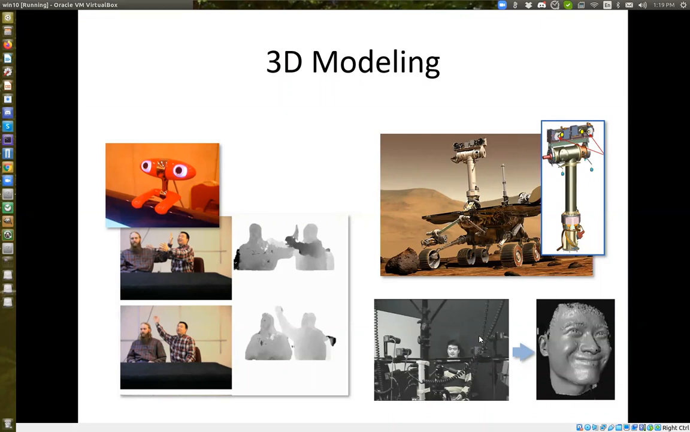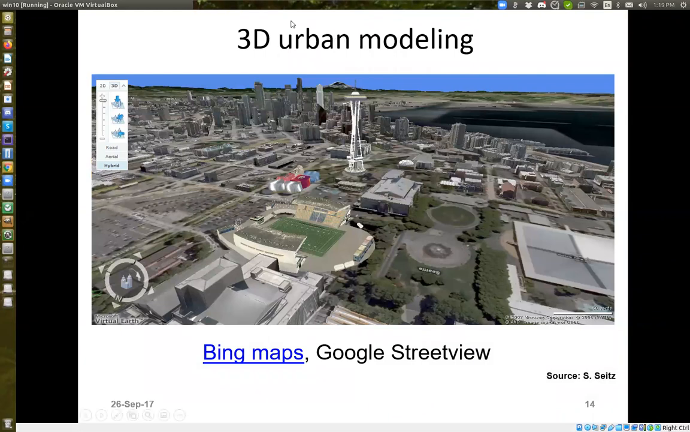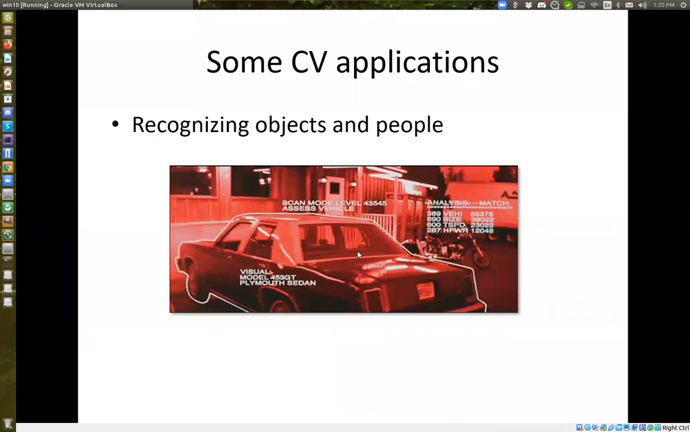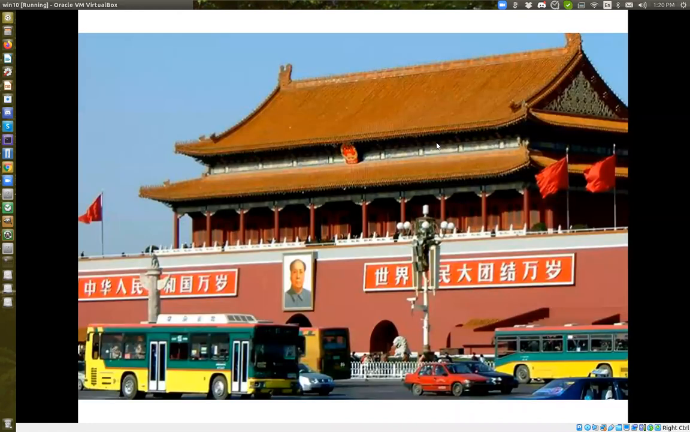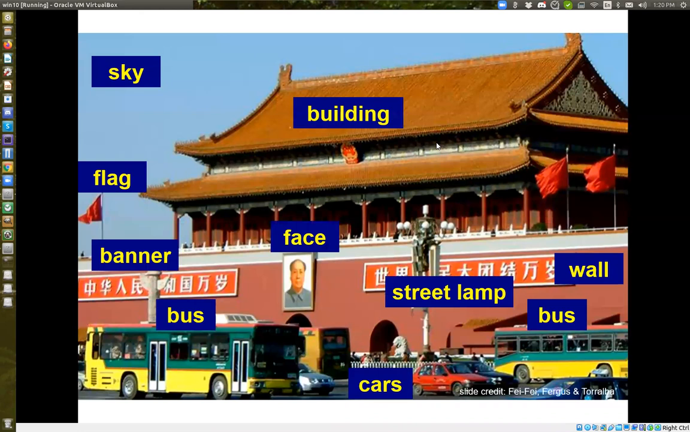Yeah, so anyway, let's look at other applications. Like you have 3D modeling for urban areas as well, or not just urban areas, any area. So you can, for example, have applications in Google Earth, and so on. And of course recognizing objects and people, this is an apparent application. Or you may want to label the entire image, trying to understand what we have in the image.